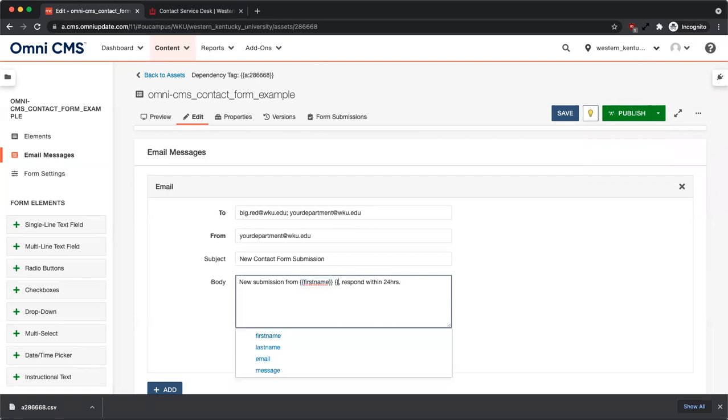After typing two opening braces in an email field, a list of form element names will appear. Click the name of the form element you want to use to have it inserted into the email. Remember to save the form asset and publish when complete.